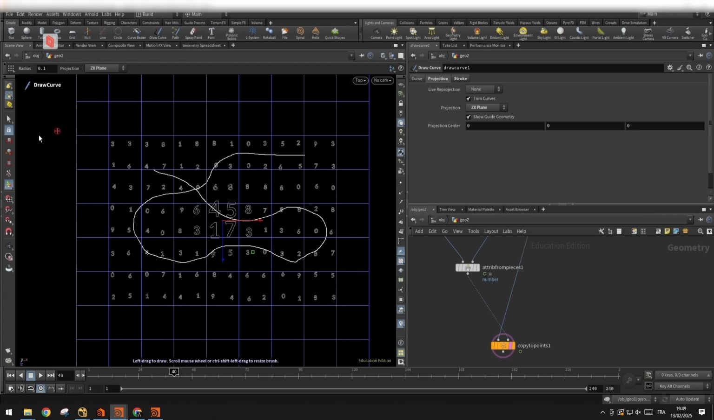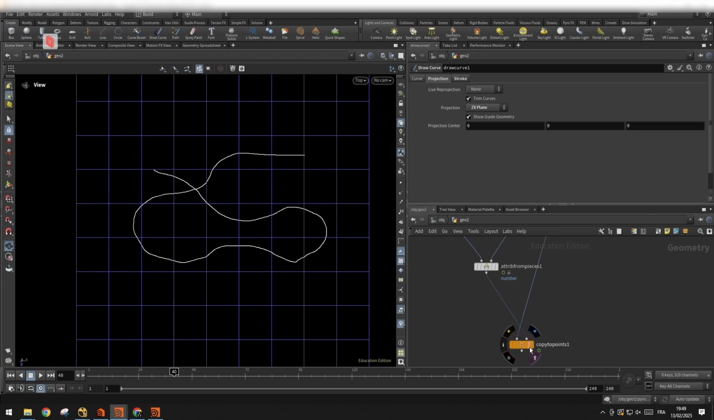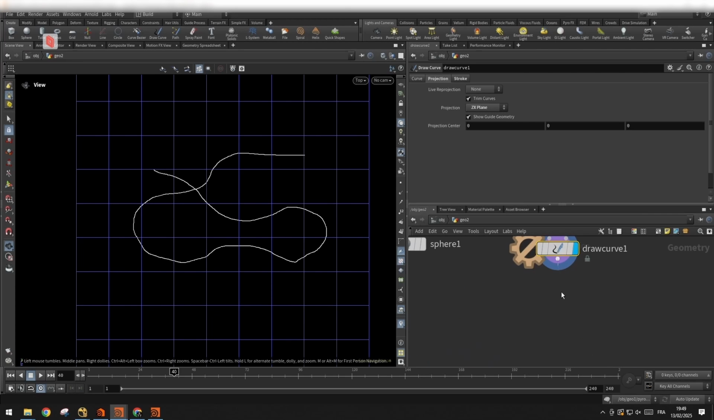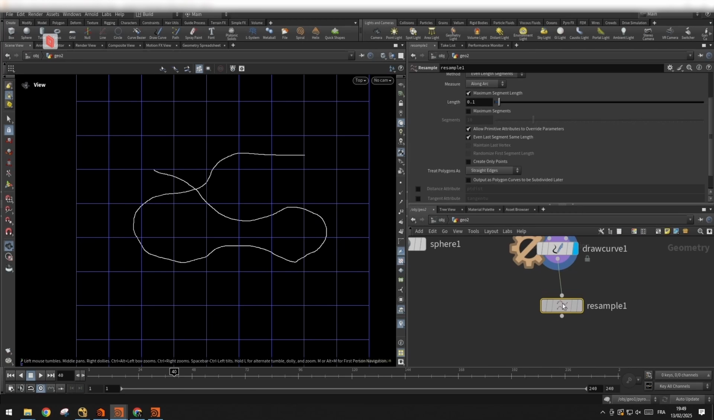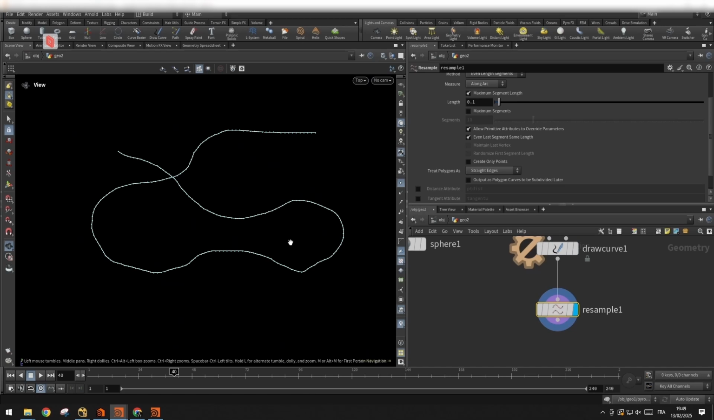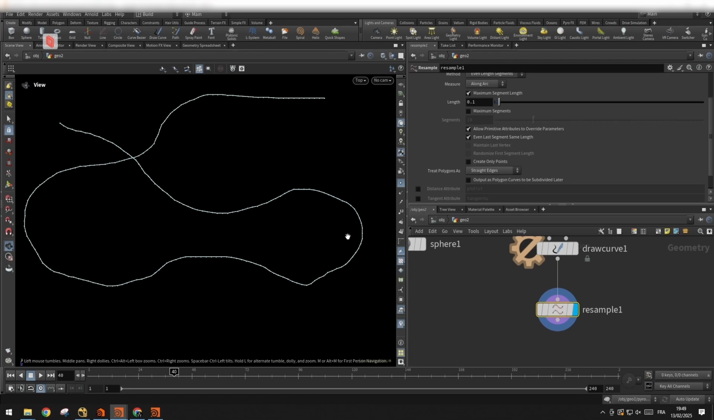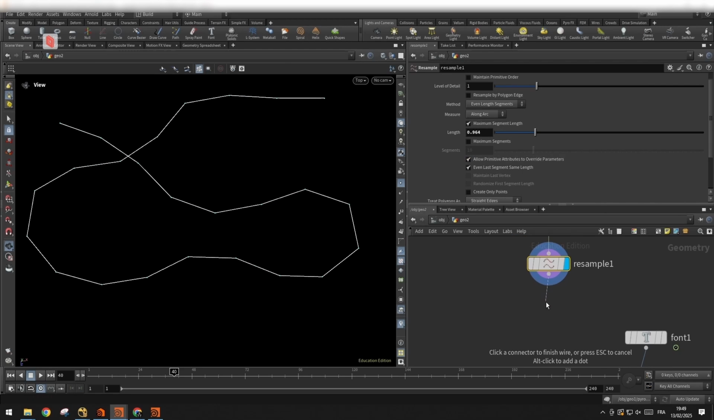Okay, nice. Now we just need to change, to resample, sorry, our path. So let's use a resample node, and we want this one to not have a huge amount of points, so just increase the length. And now we are going to resample it again.